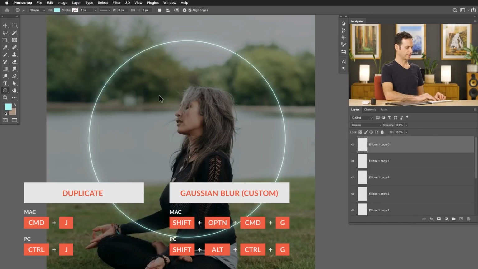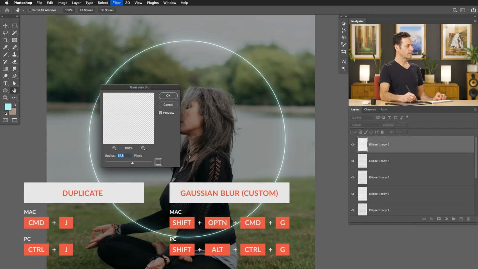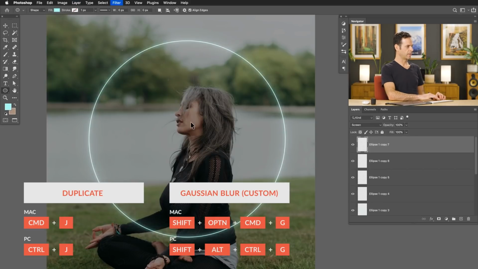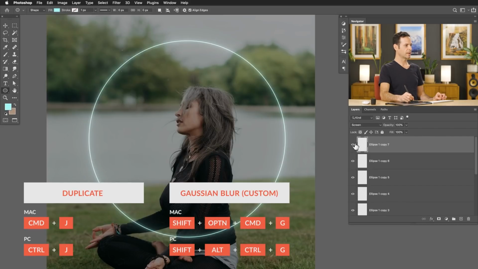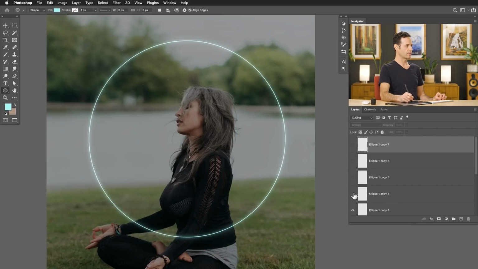There we go. And let's do the same thing. Again, I'm just duplicating and then blurring, duplicating and then blurring. That's basically all we're doing. And that just creates a little bit more effect. So you can see if I make some of these invisible, the blur effect kind of goes away.